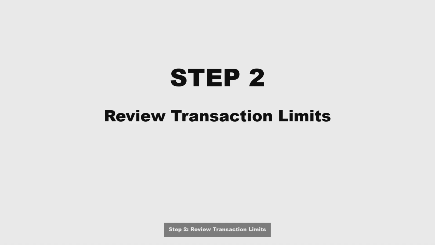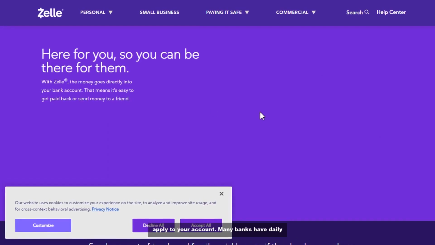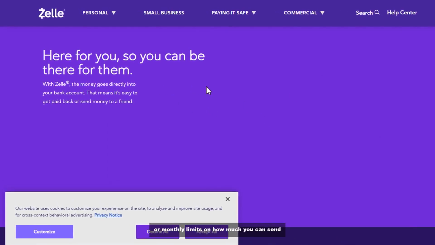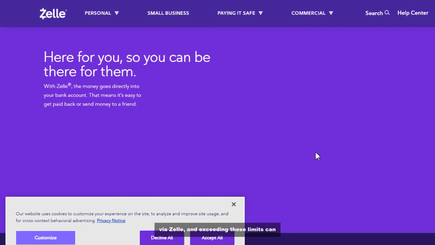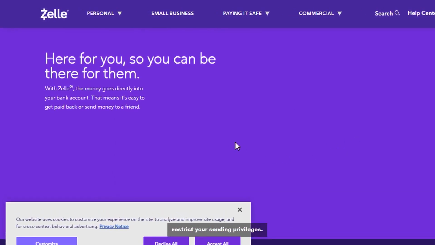Step 2. Review transaction limits. Look for any transaction limits that may apply to your account. Many banks have daily or monthly limits on how much you can send via Zelle, and exceeding these limits can restrict your sending privileges.